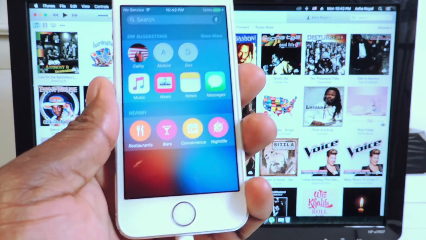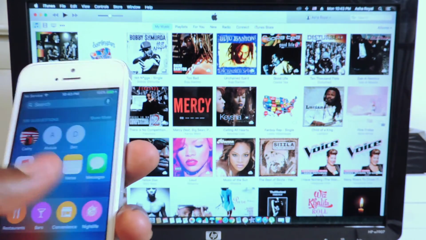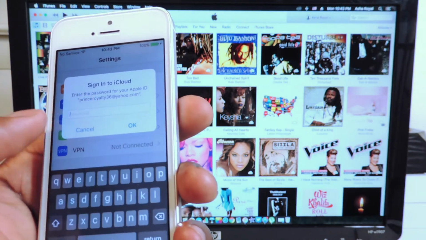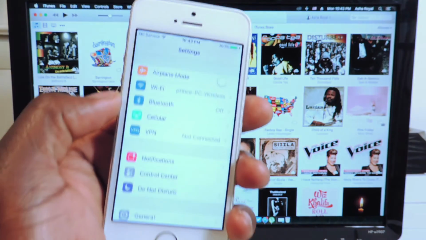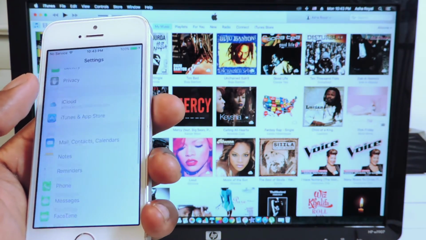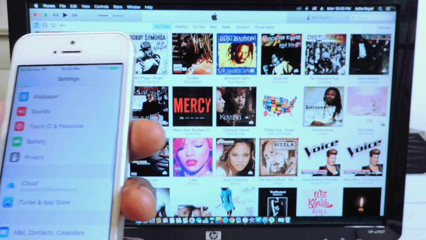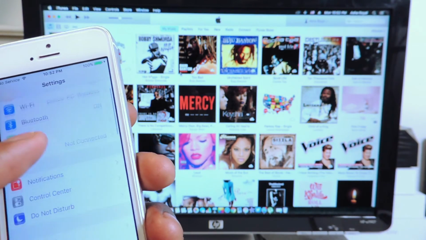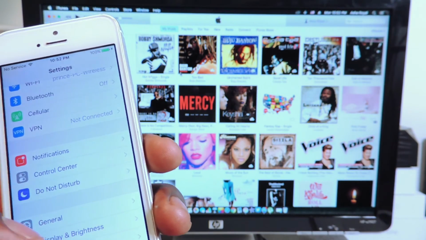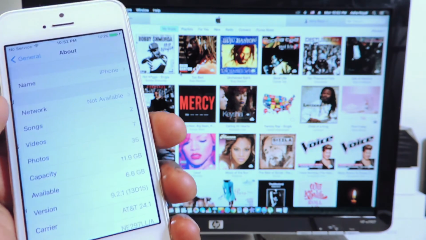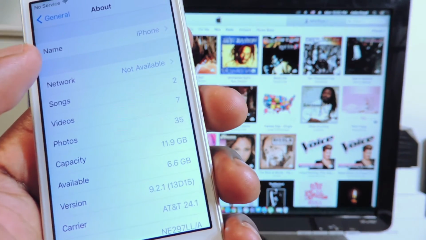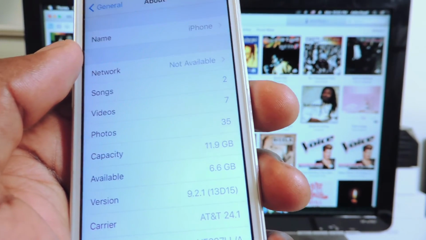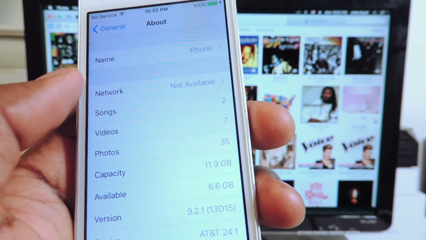So there you go, guys. That's how you downgrade from iOS 9.3 back to 9.2.1, which Apple is still currently signing at this moment. A day or two from now, Apple could stop signing this firmware, so if you want to downgrade, you have to jump on it. Let's go to General, About, to show you guys that I'm actually on version 9.2.1, and that's how you downgrade.